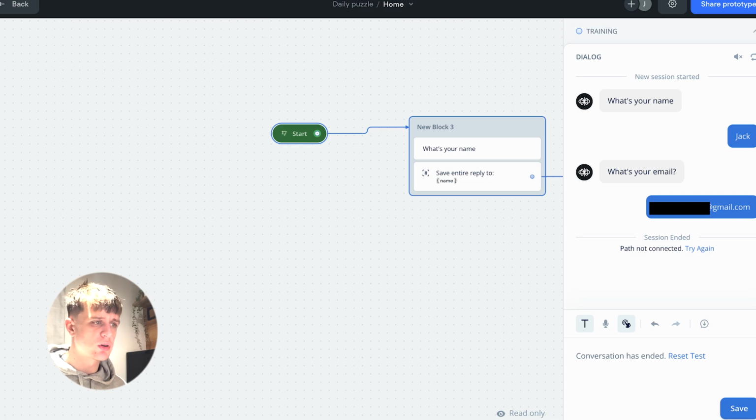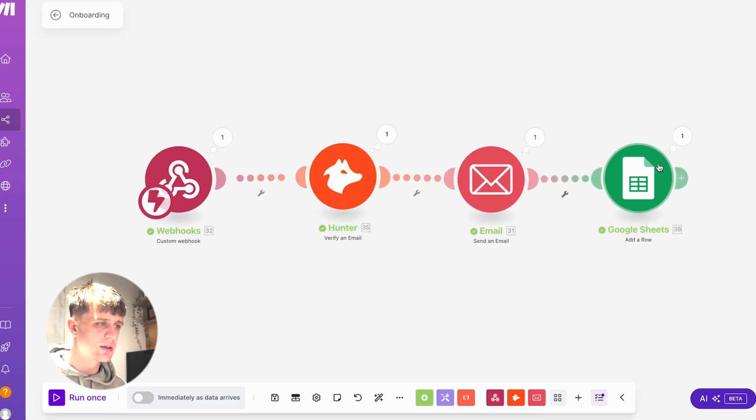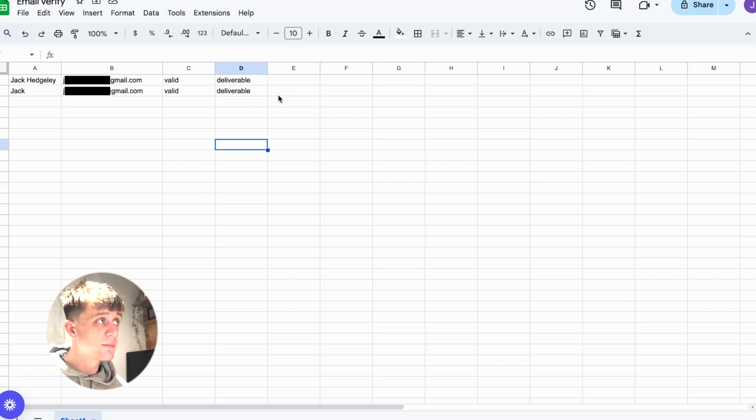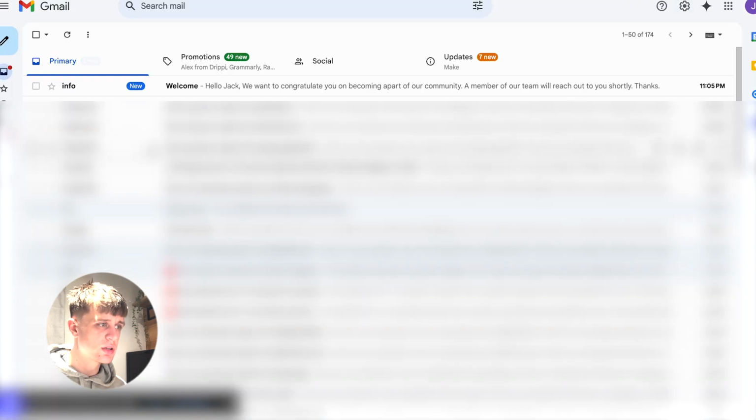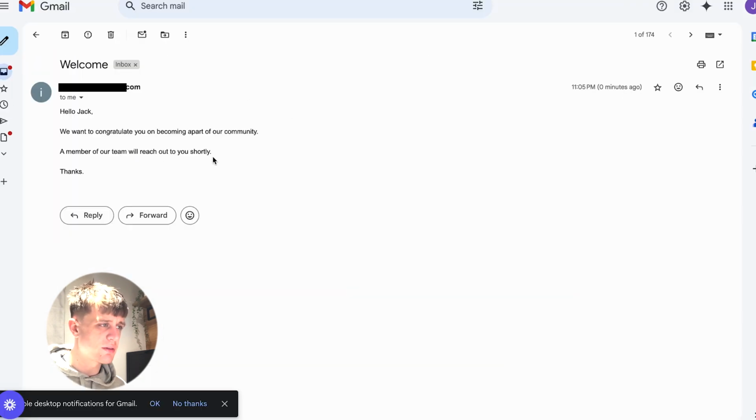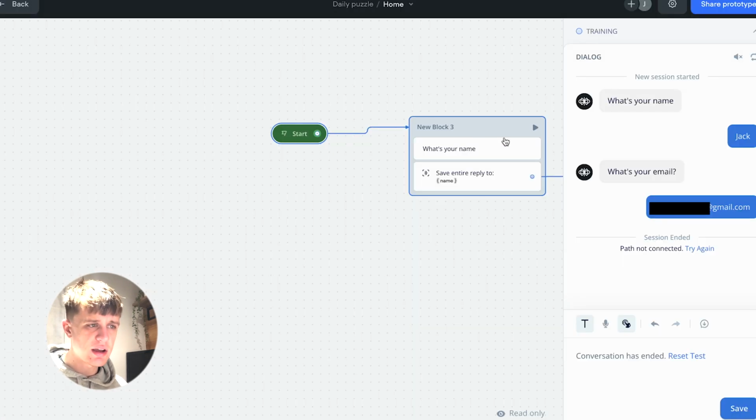If you look at the make.com scenario, as you can see here, it's running perfectly fine. We've collected the data, and as you can see here, that is valid and it has been delivered. So if we look in our email inbox, we can see here that we have received an email. So basically just breaking down how this works.